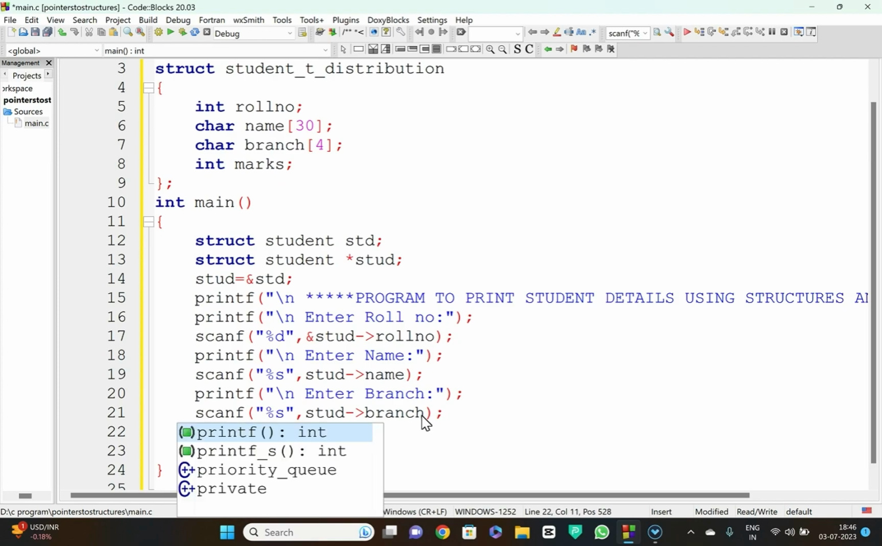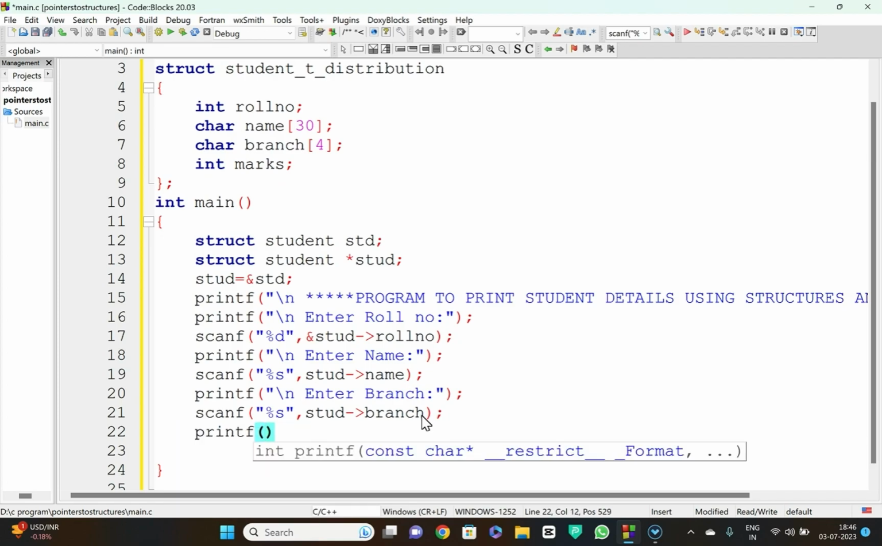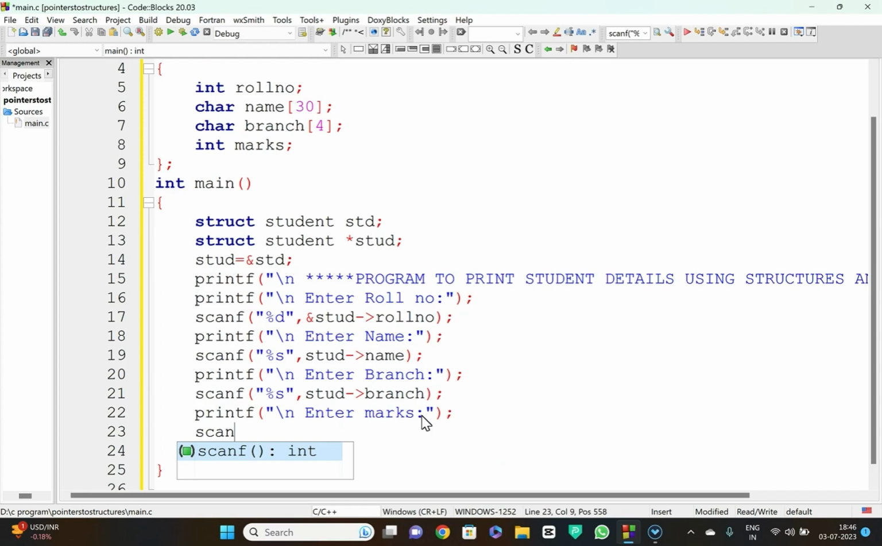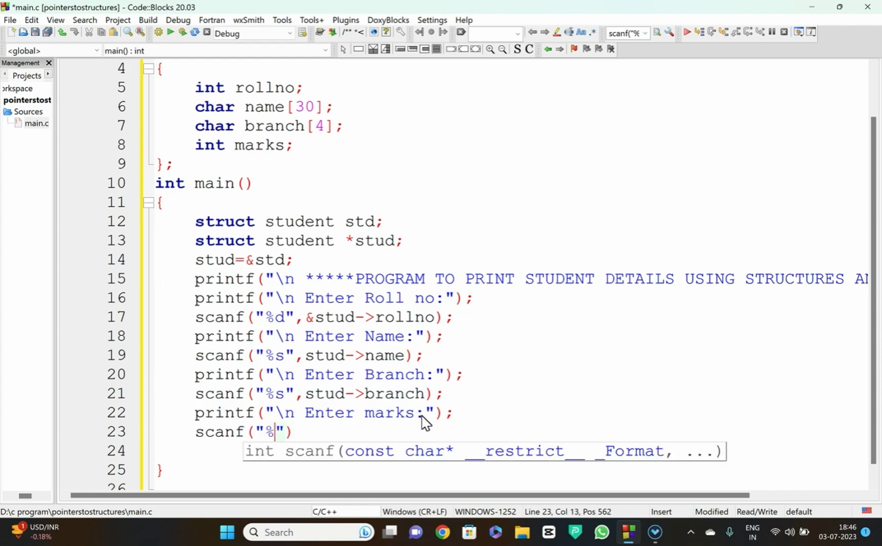Printf for total marks. So within quote slash n, enter marks. In this scanf, we shall give modulus of d for marks as an integer, stud arrow marks.